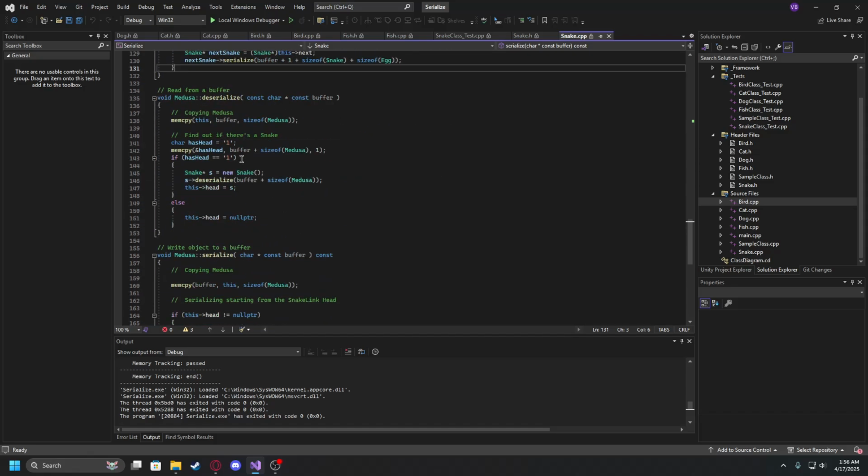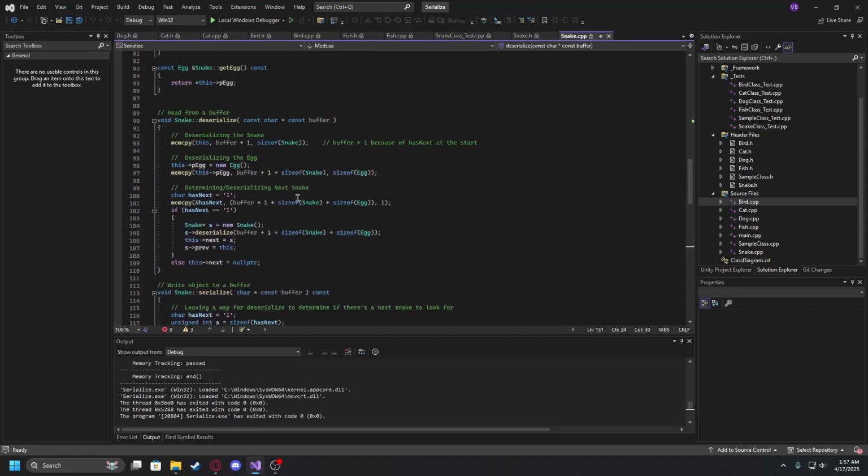So when deserializing, I first start with Medusa, of course, find out if there's a snake as its head, because I didn't really want to assume that it would have one. And if it does, I make a new snake and I deserialize to get the proper contents of that snake, and I set the head appropriately as well.